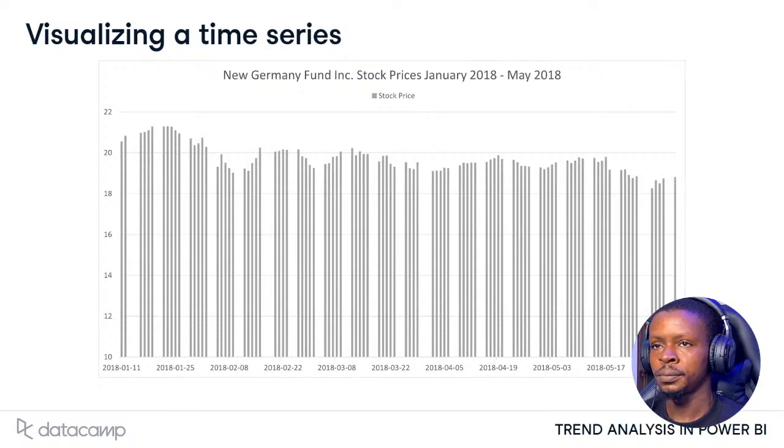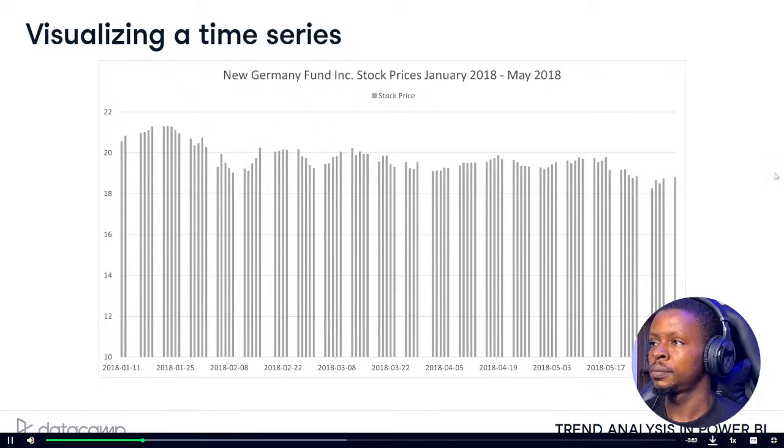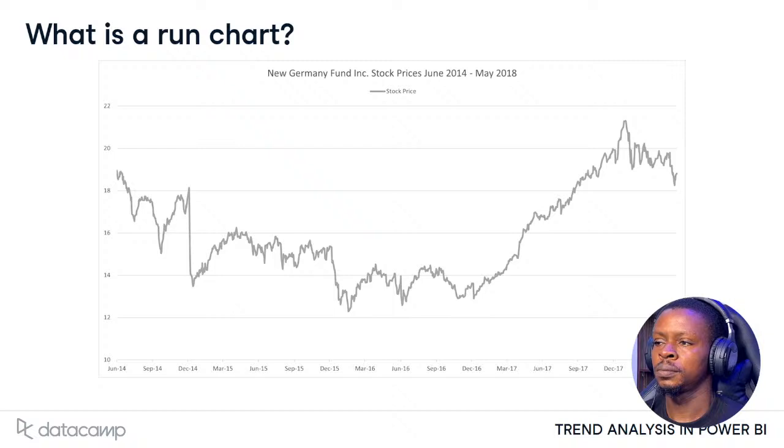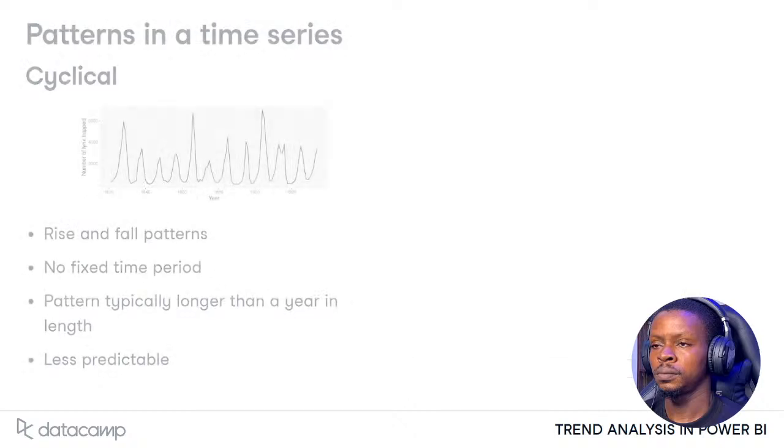The more common and effective graph at this point is to use a run chart. A run chart is a graph which displays data in a time sequence. As you may have observed, it is simply a line chart. Here, we see the New Germany Fund closing stock price for each day between June 2014 and May 2018. The line chart allows for finer detail without clutter. Likewise, it is easier to start understanding the broader trends.